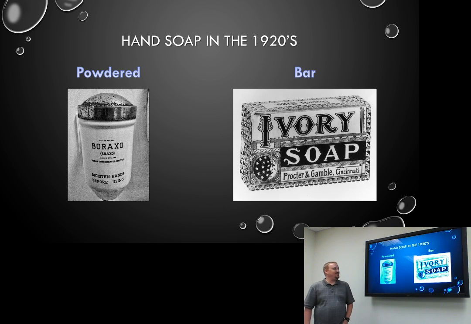But back in the 1920s, the Ivory bar was starting to become a thing, which is obviously what we all use now. Well, some of us use the pump stuff, but the Ivory soap bars are really popular. And they were starting to intrude on the market share of the powdered hand soaps because obviously it's much easier. You can buy it right off the shelf. You don't have to have a special dispenser for it. It's easy for upkeep. As soon as you're done with it, either it's gone or you just throw it in the trash.